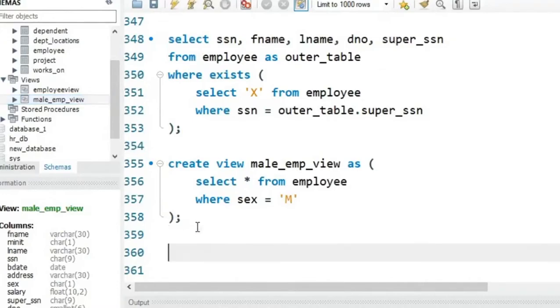Now, once this view has been created, you can use it like you use any normal table in MySQL. So I don't have to recreate this view every single time I want to utilize it in some outer query. Let's say I want to calculate the average salary of all the male employees. All I can do is use the average of the salary from the male employee view.